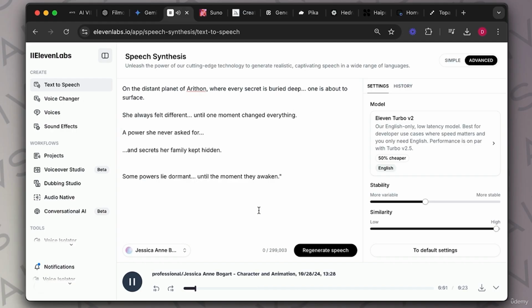On the distant planet of Arathon, where every secret is buried deep, one is about to surface. She always felt different.